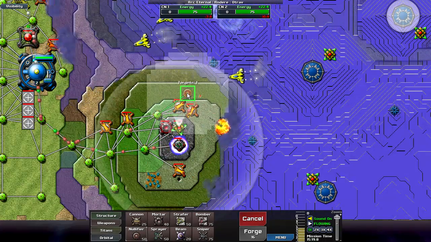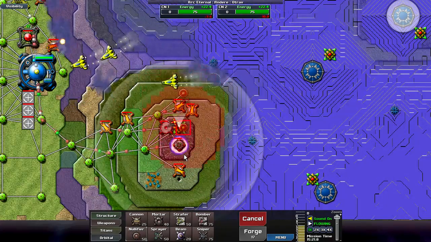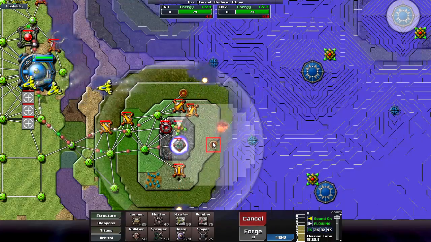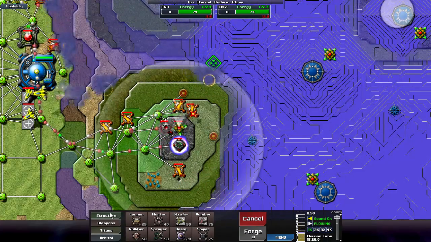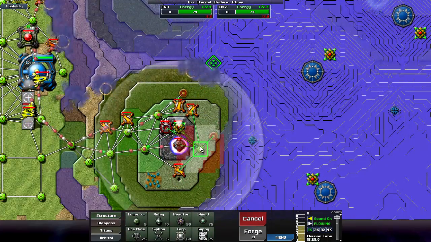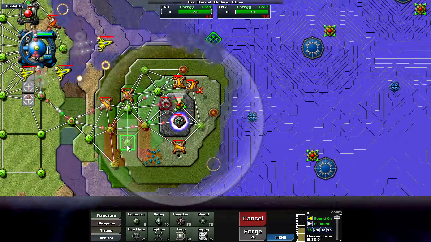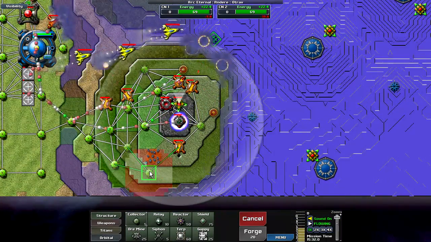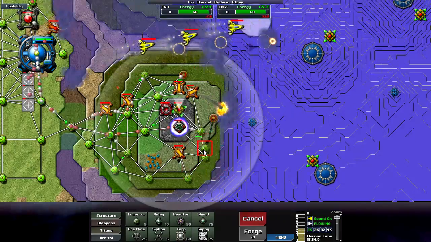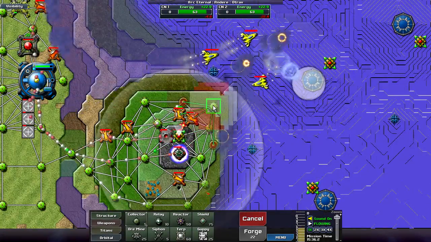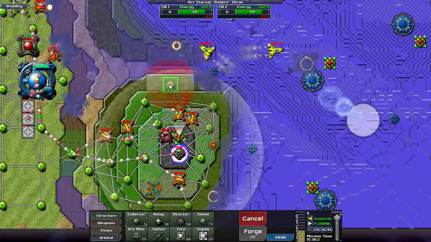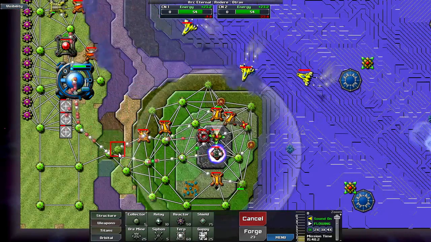So now, because I have this giant shield, being empowered by this power node means I can actually build nullifiers safely. Very safely, in fact. So I can put all of these collectors here without any risk of them getting destroyed because they're inside of this shield.